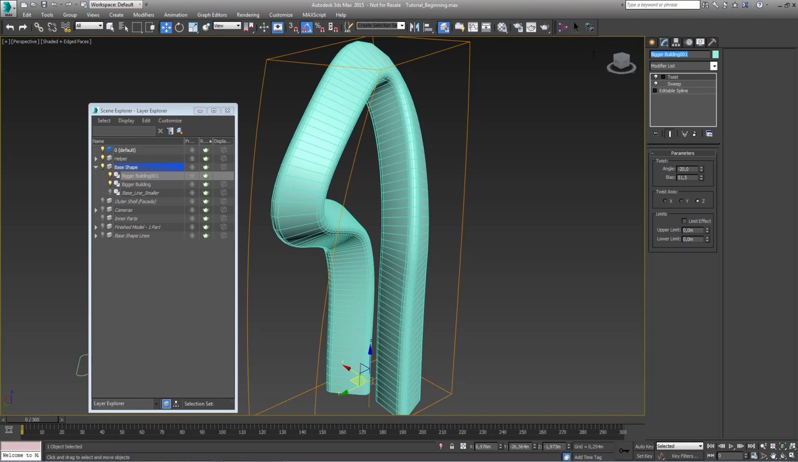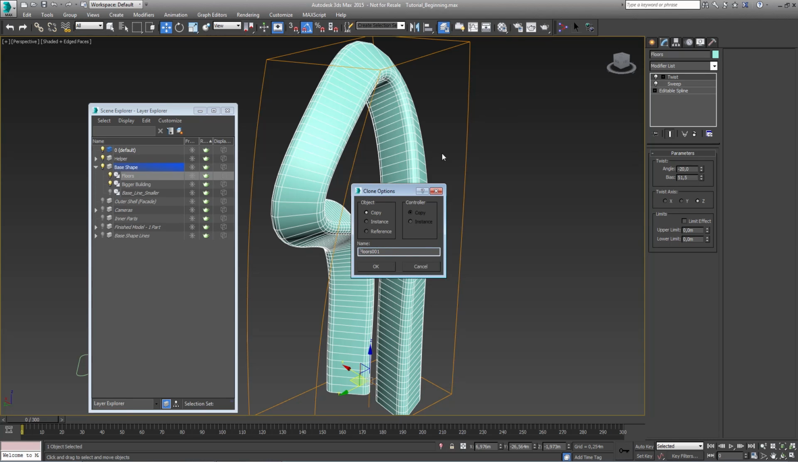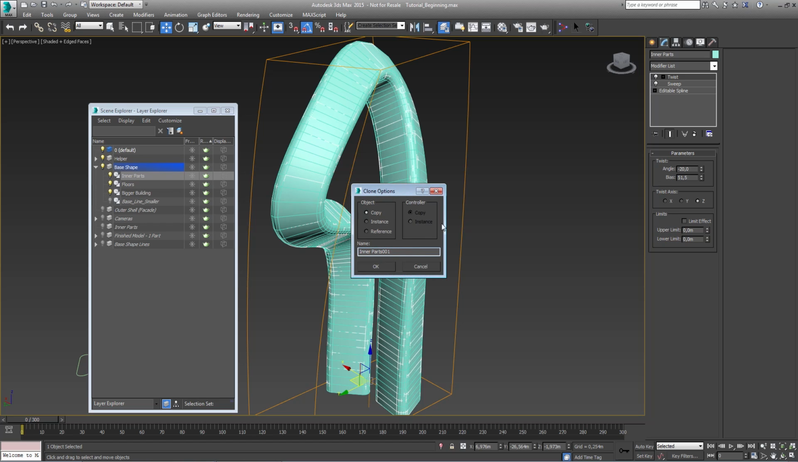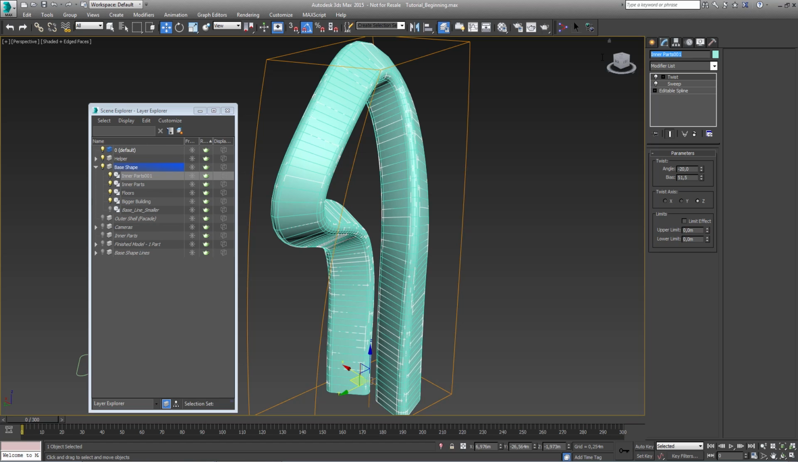Rename this to floors. Then make another copy, and rename this to inner parts. And make the last copy, which I'll be calling facade. There you go. Now, we still have our initial object, but it doesn't matter. I will be showing some different techniques on a facade and different variations, so we can use it for that. Now, let me just hide those that we don't need.